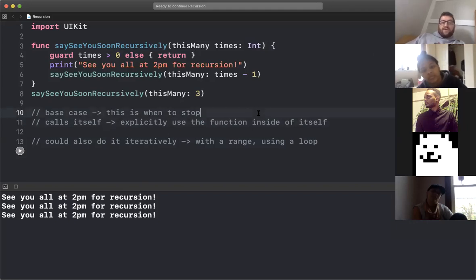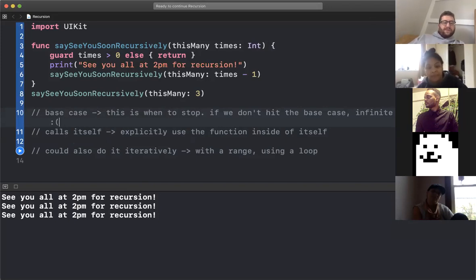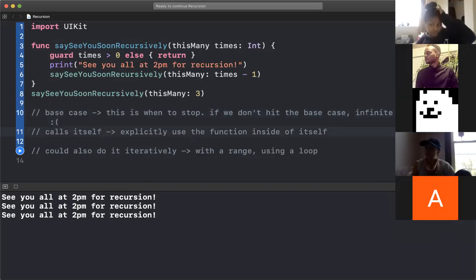So the base case there is super important, because if we don't hit the base case, what happens? Infinite loop. Indefinitely. Oh yeah. And that's when our playground starts to break and we all start to cry and we go home and say no more coding ever again.